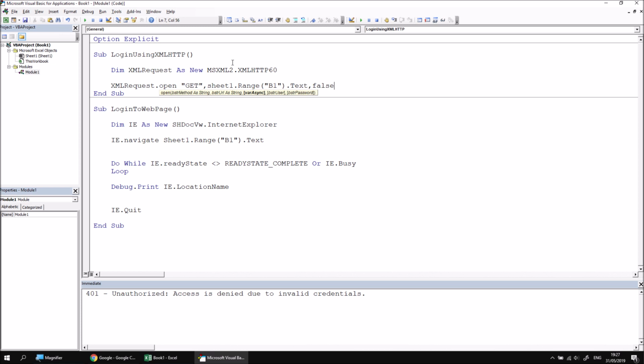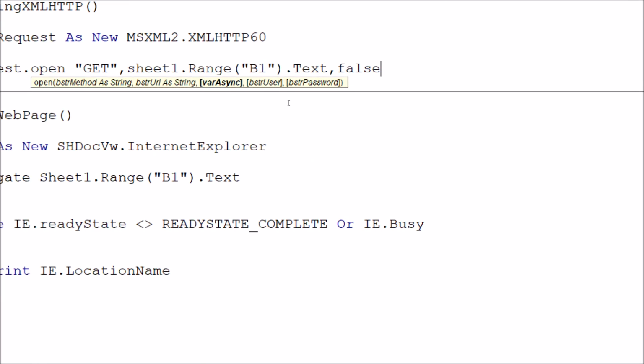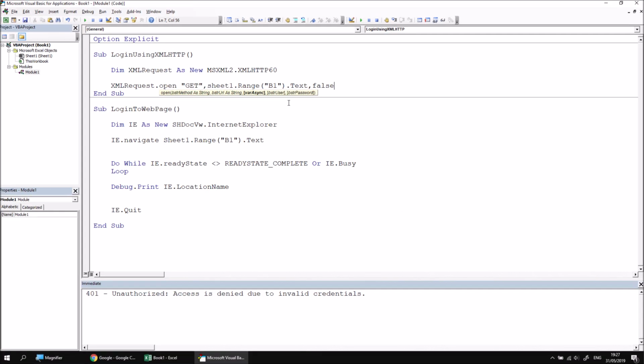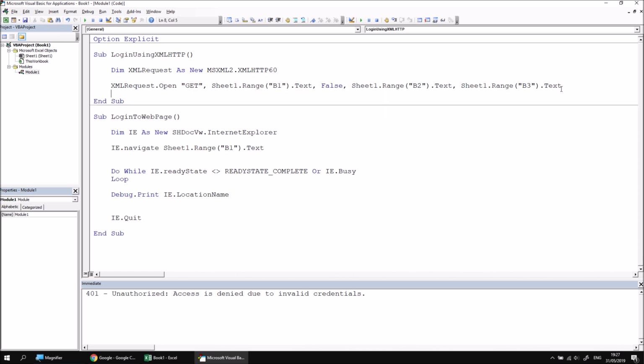Then you may be able to make out here in the parameter list, user and password. And yes, this is how simple it is using XML HTTP requests. If I type in a comma, I can refer to the values stored in my other cells. I put my username in cell B2, so I can just copy and paste that. And I put my password in cell B3. So again, I can paste that, and there we go. That genuinely is how simple it is to connect to a web page requiring Windows security using an XML HTTP request.